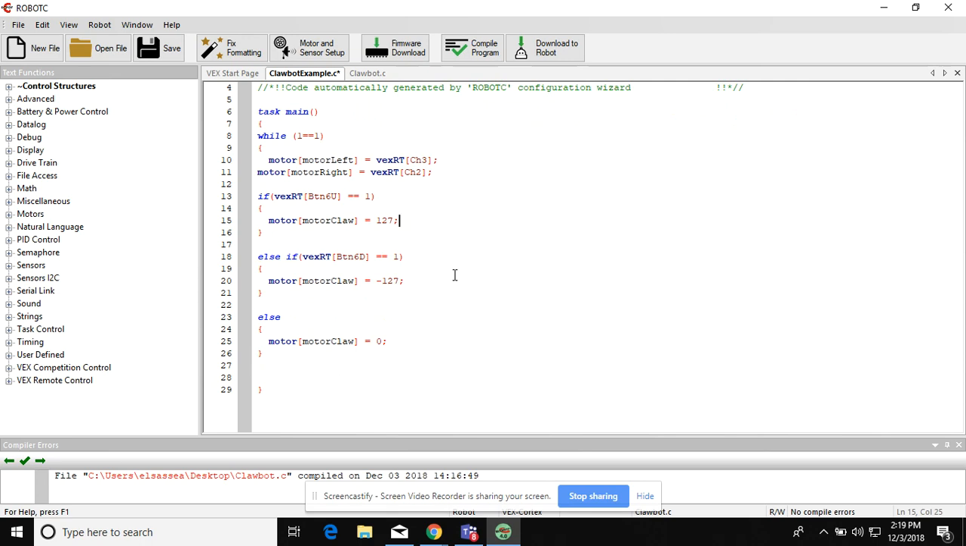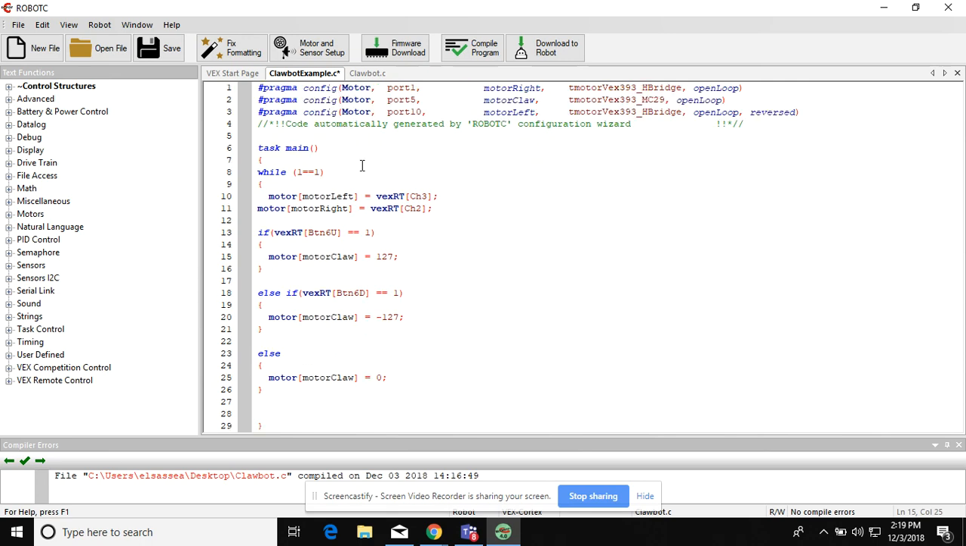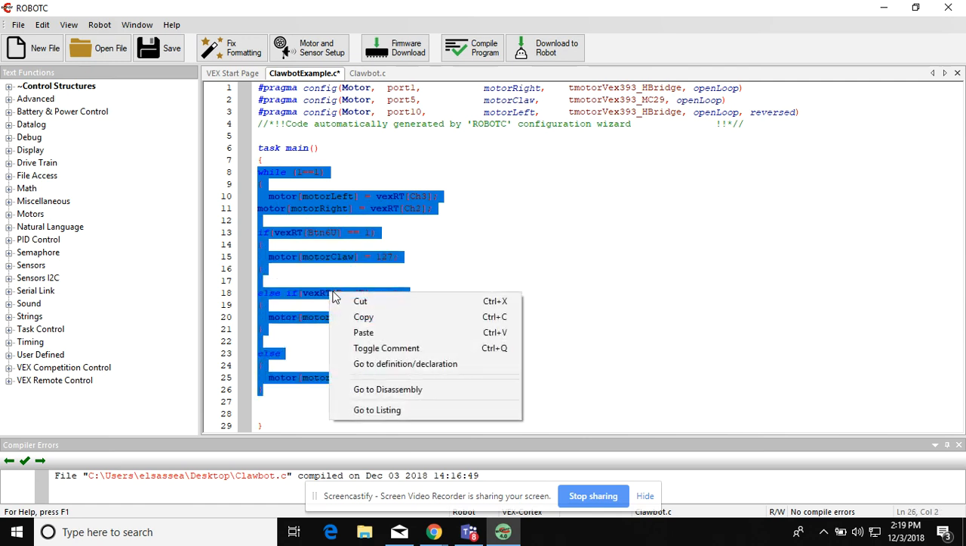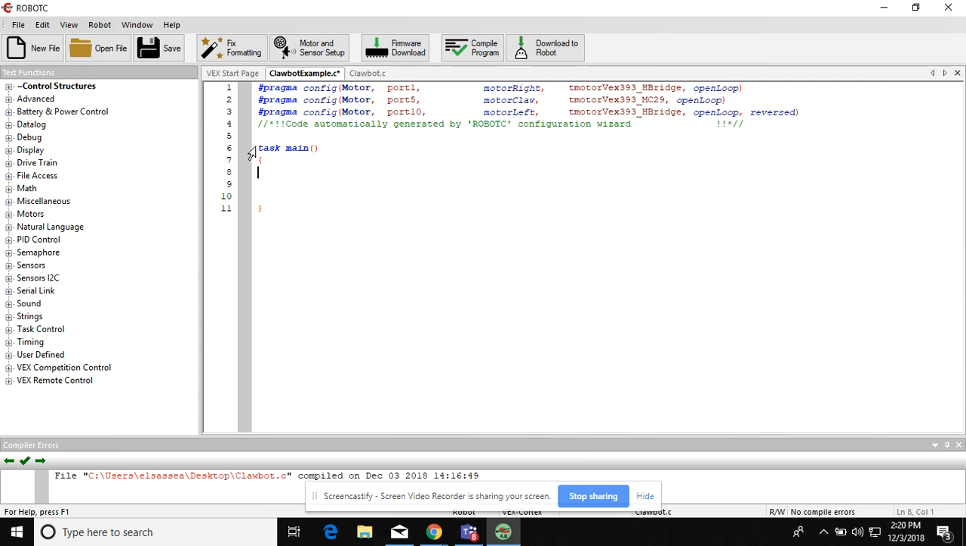Now, the first thing we're going to do to finish this code is I'm going to start highlighting under my while loop, and I'm going to right-click, cut this. I'm going to go up on my task main, hit the Enter key a couple times, go back up here, and right-click, paste it.